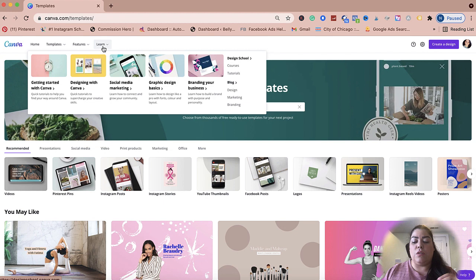They also have Designing with Canva. So if you want to take your skills to the next level, these are the videos that you want to watch. They have Social Media Marketing. So they help you connect and grow your community. They give you a lot of tips on growing on social media, basically. And they also have Graphic Design Basics. So learn how to design like a pro. So fonts, colors, and layout.